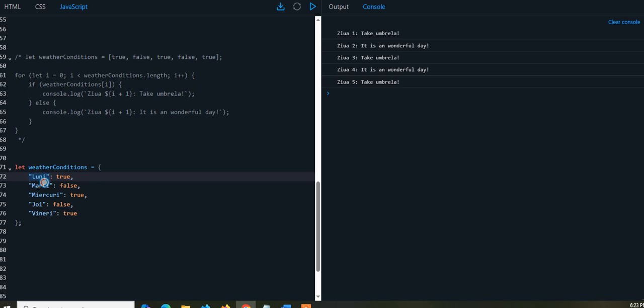Okay, let's loop through this using for in. The syntax is for in object, and I put a condition inside. If weatherCondition day, we'll analyze after this.